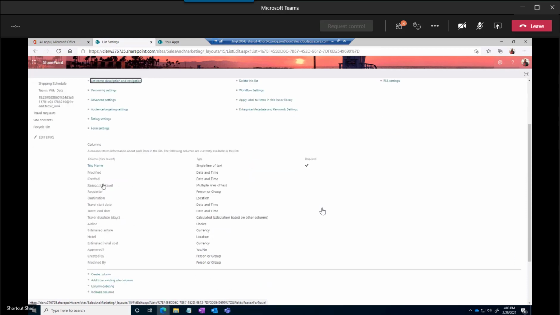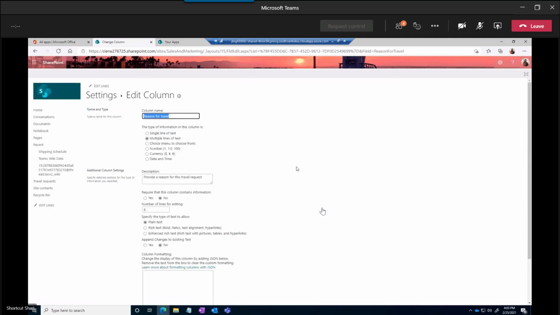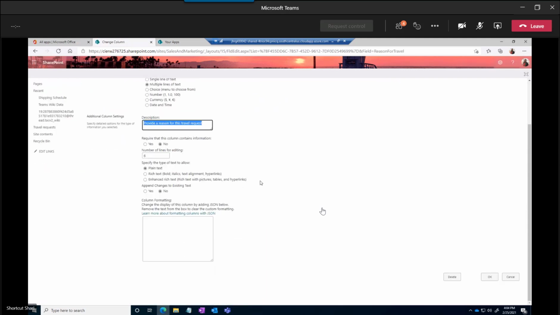So let's look at this multiple lines of text option. And again, they put a lovely description in this one. Thank you for doing that. Require: yes or no. This is the purpose of the trip, so it may or may not be something that they require to be filled out.